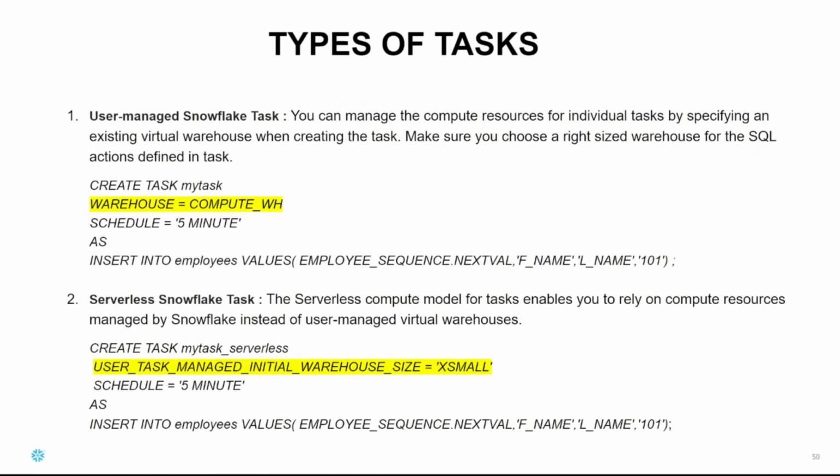Now, what are the different types of tasks we have in Snowflake? Currently we have two types of task. One is the user managed task. In the user managed Snowflake task, you have to manage your compute resources for each individual task by specifying an existing virtual warehouse when creating a task.